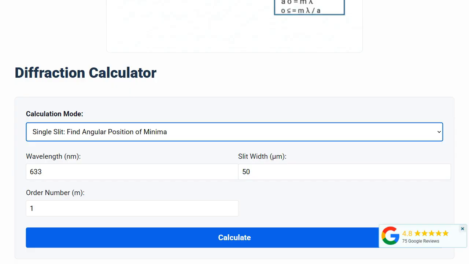First, select your diffraction type from the drop-down menu. Choose between single slit, double slit, or diffraction grating configurations. Next, enter the wavelength of light in nanometers. For visible light, this typically ranges from 400 to 700 nanometers. We'll enter 550 nanometers for green light.